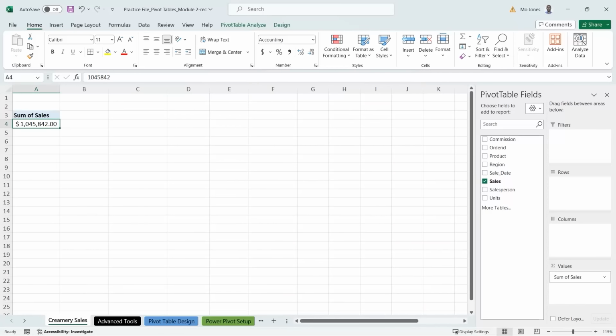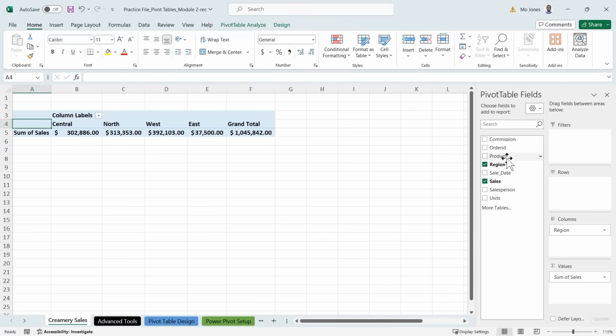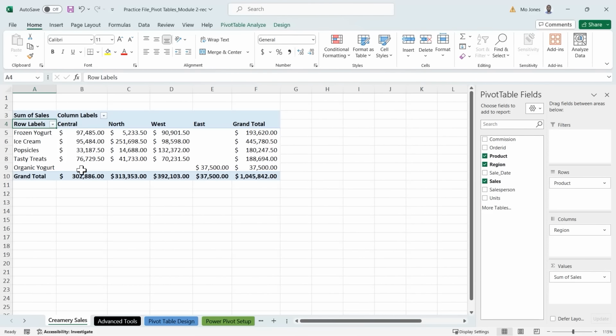In this mini lesson, we'll learn about the timeline. I'll go ahead and quickly construct my table here. I just want the region in the columns, and I want the product in the rows. So here's my simple table. I can see all of my products and all of my regions. Here's my grand total.